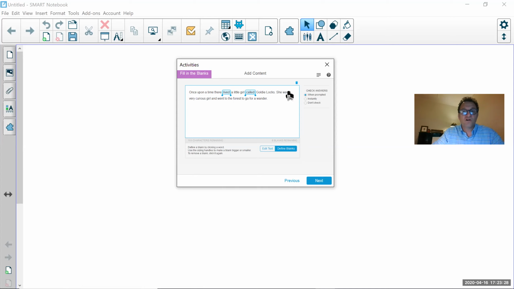Called, she was a very curious girl and went to the forest to go for a wander. Okay, so we have, as far as I can see, all the verbs. So we're creating a very simple one that way. Now let's look here. What does the rest of this say?